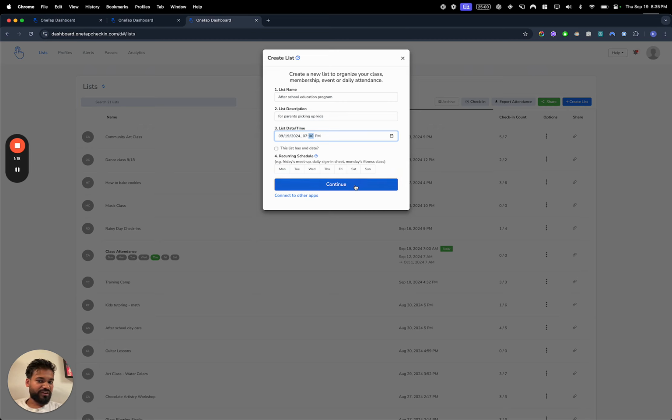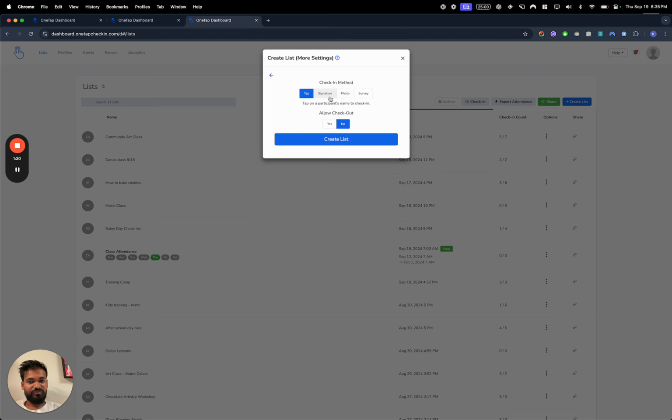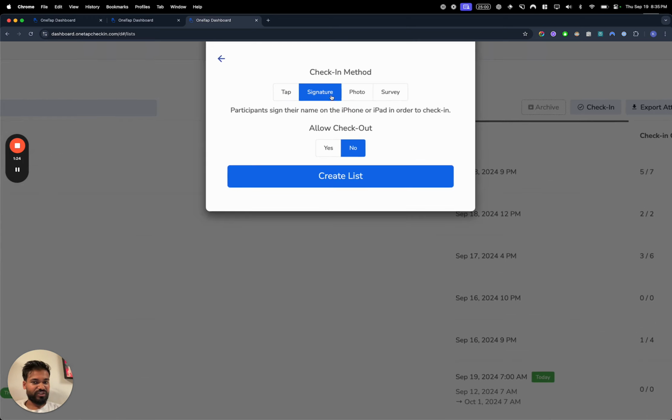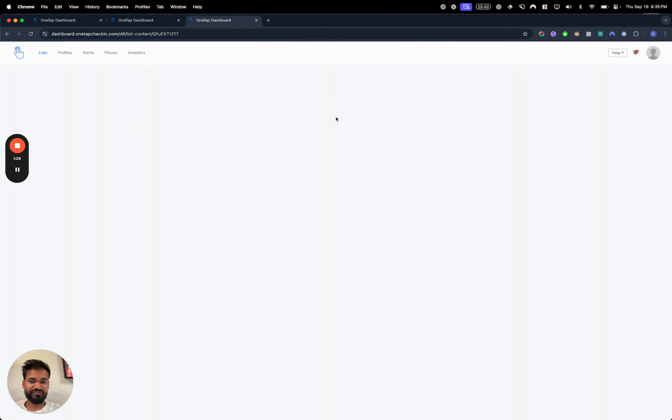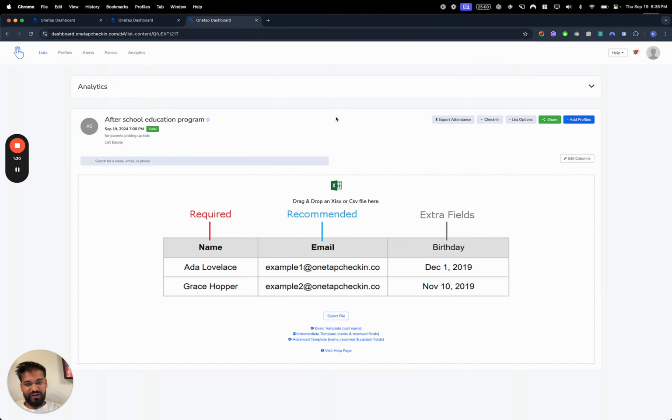We can also make it a recurring list. I talked about that in a different video, but for right now, we're just going to use individual lists, and we're just going to stick to the check-in method being signature here and hit create list. We're not going to do checkouts. We're going to talk about checkouts and signature at the end, but for right now, let's just keep it to check-ins.